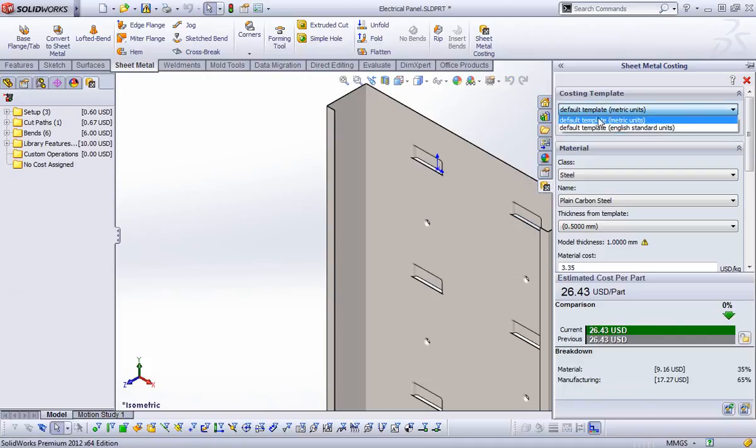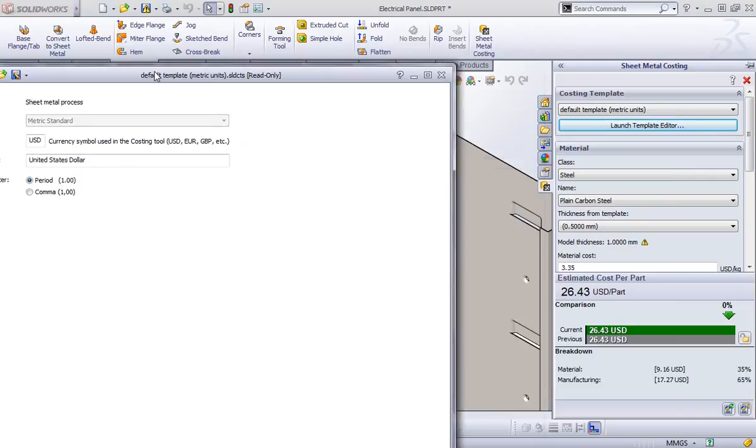You've got different templates. You can say whether it be in English or metric, and then you can get into the template editor, which I'll touch on. Let me just go ahead and launch it real quick and show you. Bring this back over here.